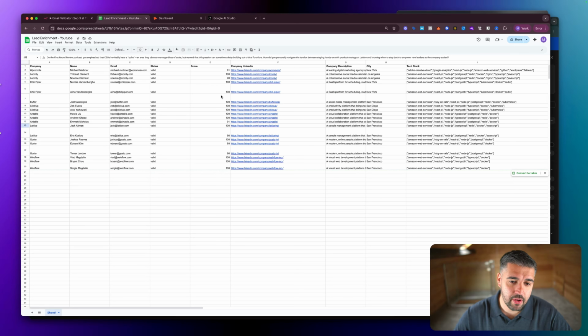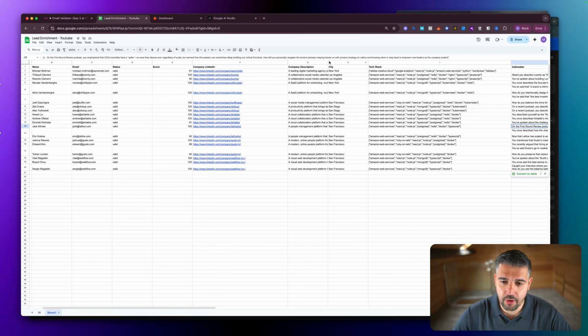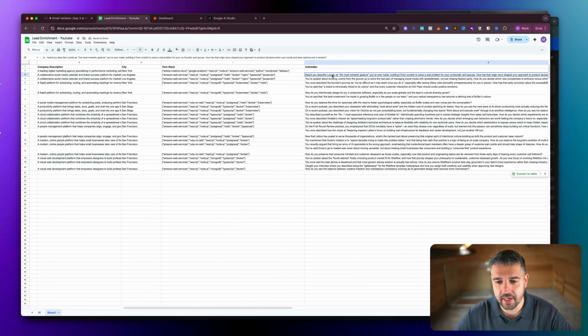What we're going to come out with is research analysis of individual people, depending on what we ask for. We're going to have their company description, we're going to have their tech stack, and then we're going to have an icebreaker that uses that information.